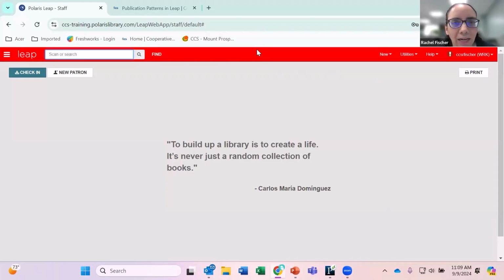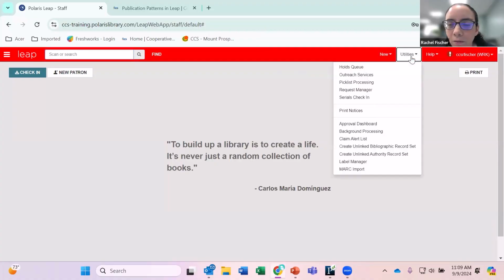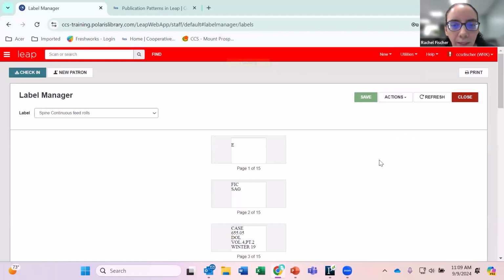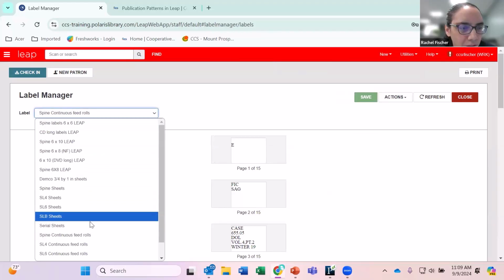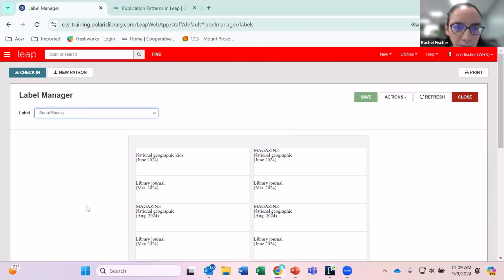So now that I have some labels queued up, if you do print your own labels, you can find them under the Utilities drop-down menu, and then click on Label Manager. So I need to change these to serials.